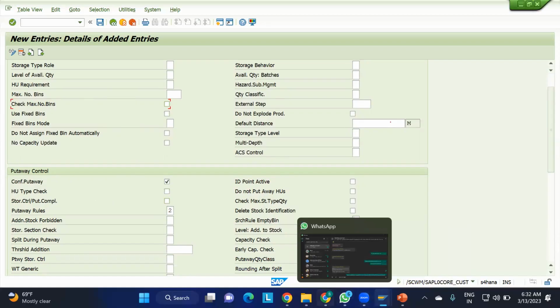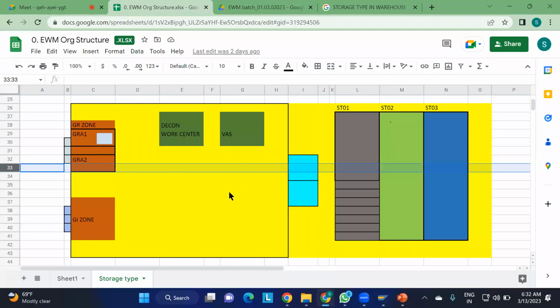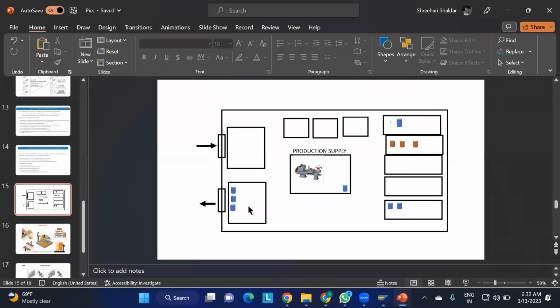Okay, here, if you see this, I am taking this product through the storage GR zone, then the deconsolidation, VAS, then the quality. Then I am coming and putting this product in this particular storage type. This is my ST01. Let us consider that. Okay, this is my ST01.